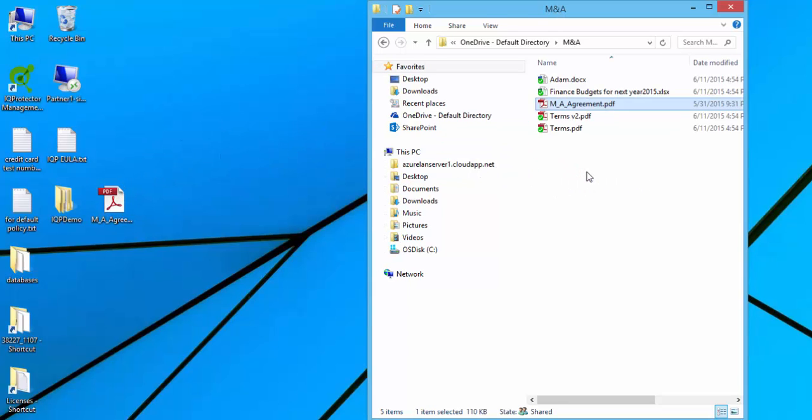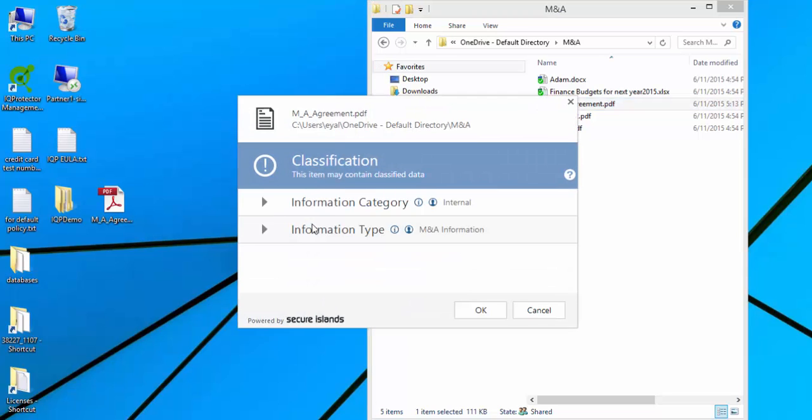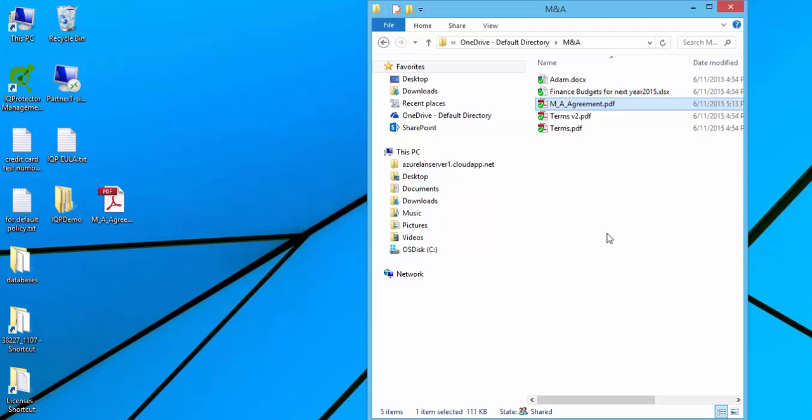Just by uploading this file from my desktop into this SharePoint folder, something that is done on a daily basis by every user in our organization, I will be able to see that IQProtector has made an automatic decision at the point of the creation of this data at the network folder to classify this data with two data types: an internal data type for information category and a mergers and acquisition information for the information type. This has been done according to a business classification policy that describes how data can be classified according to the user, the content, and the context.